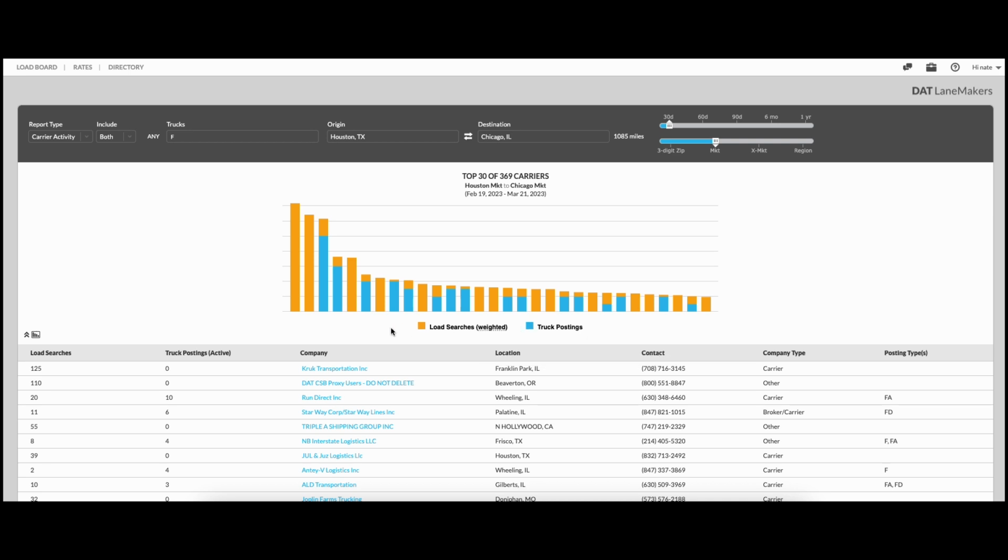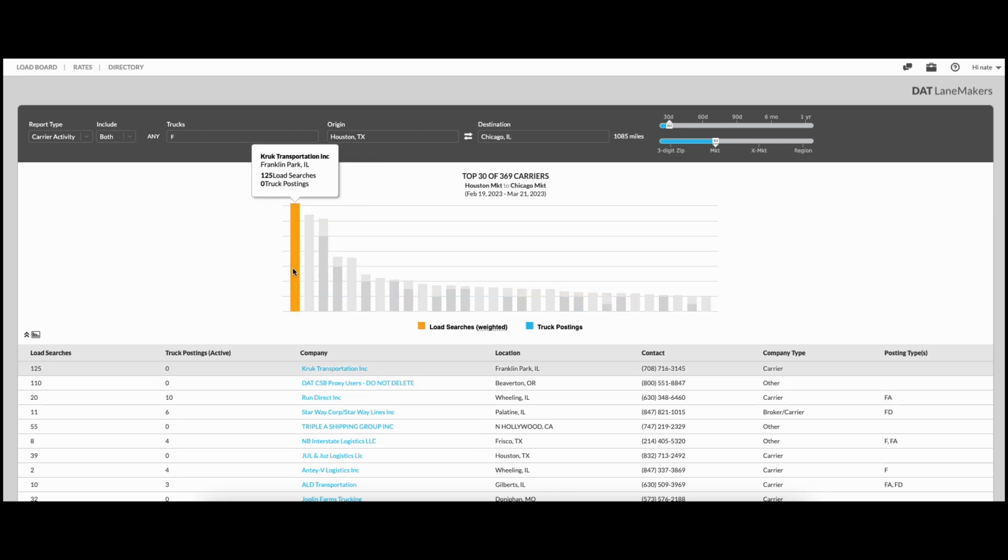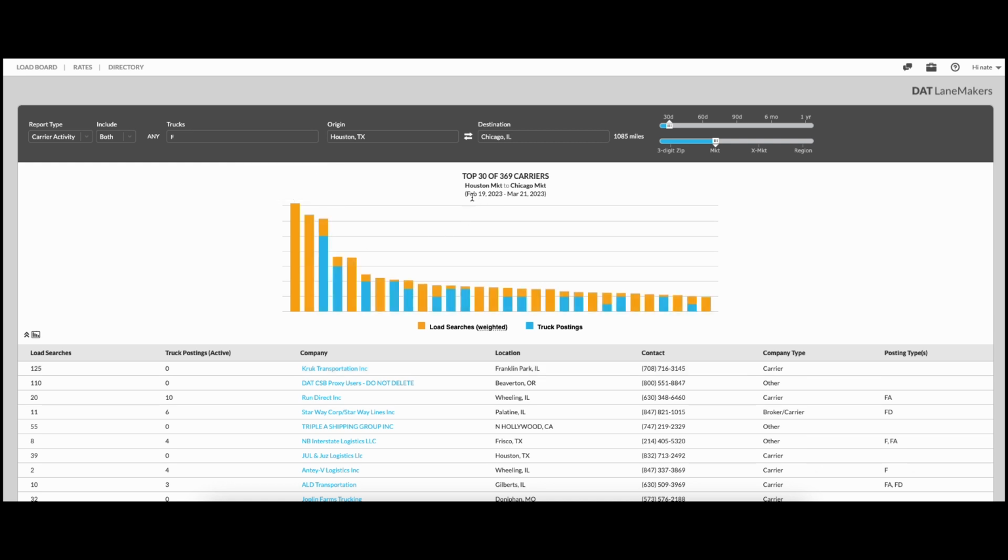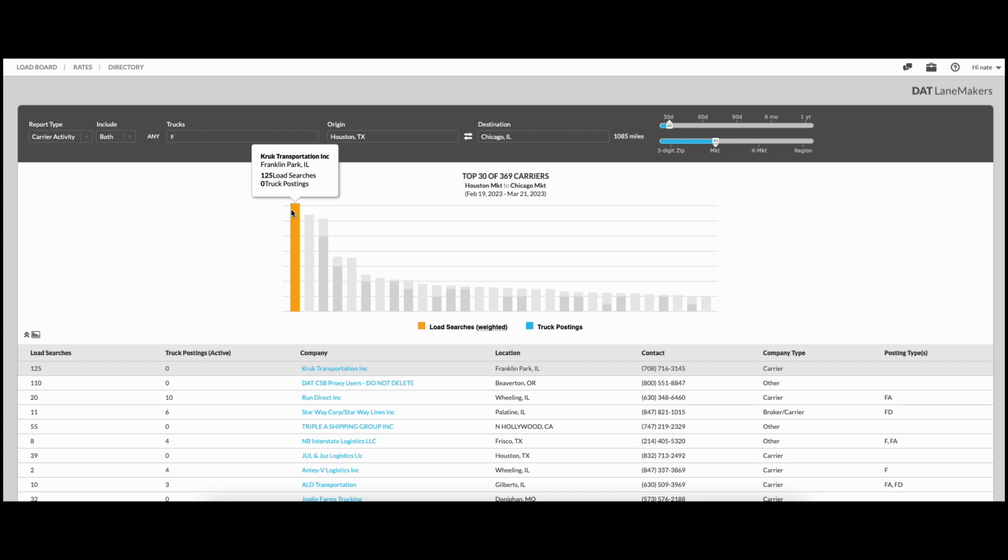So you can see it ranks them based on how many times they've searched for loads in that lane. And again, the truck postings, you can see the actual numbers. Like this carrier right here has searched 125 times in just about the last month, looking for a load to haul in that specific lane. So this is a really cool tool to use. If you don't have Lane Makers, I definitely would recommend checking it out.